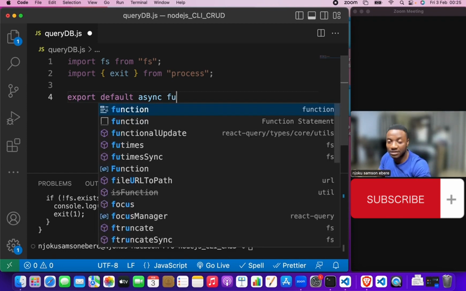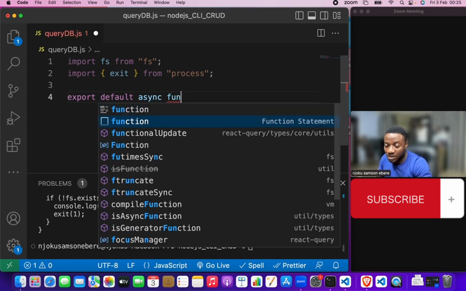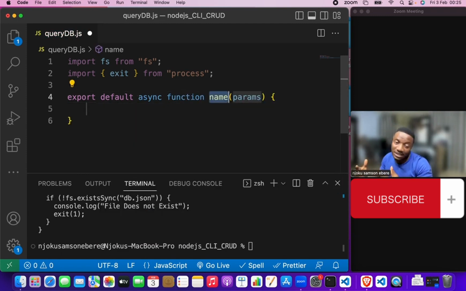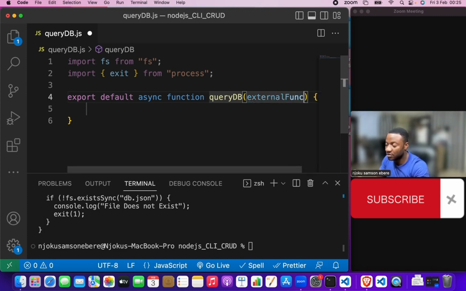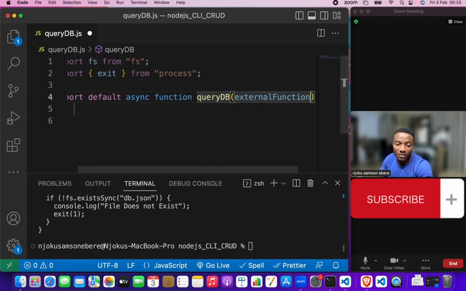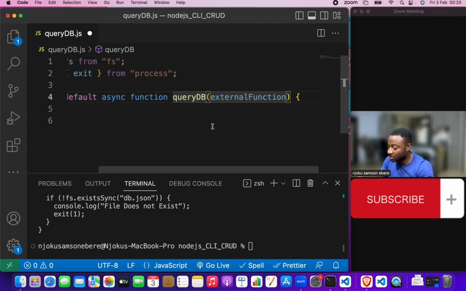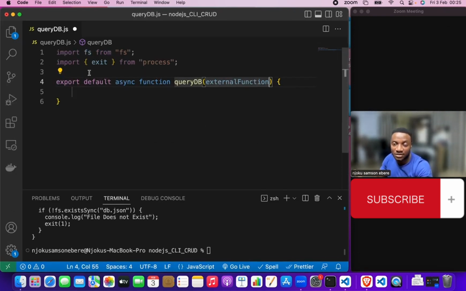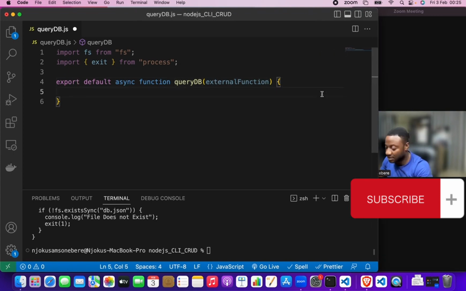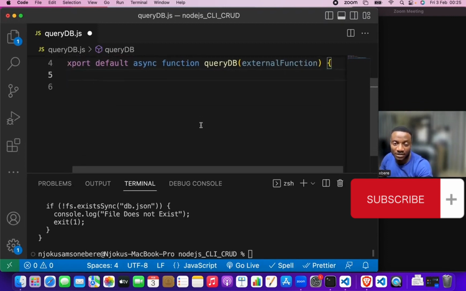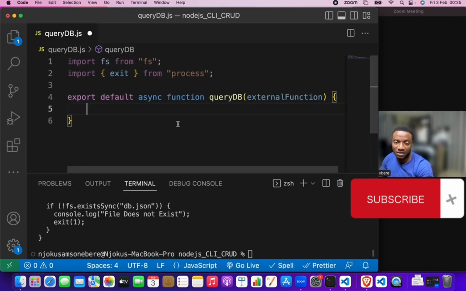All right. So async function, you hit enter, it auto creates the function for me, and I'll be naming this function the same name as the file, and that's queryDb. Awesome. Now it will be taking an argument, and we want that to be the external function. All right, it's getting a little longer, so let's reduce the font. I hope you can see that. Or maybe let me just drag this out and keep the fonts bigger. Yes. All right, just so that you can see everything properly.